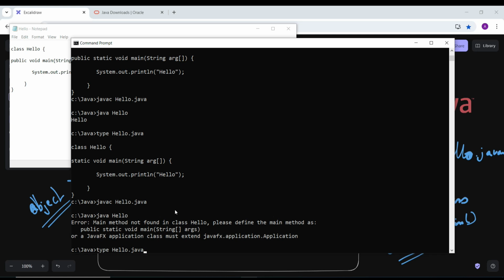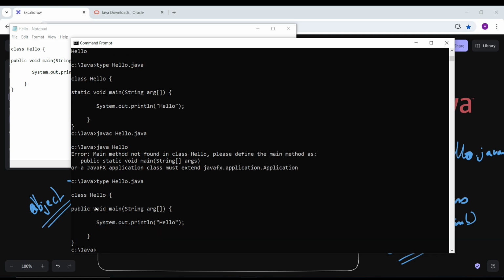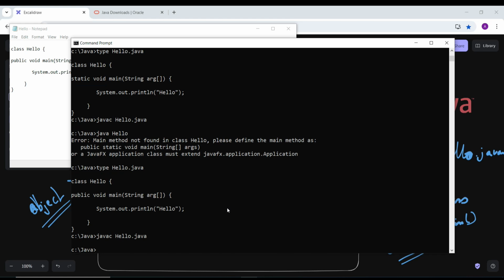Now I am going to see the type. You can see the static word is missing, public is there. So I am going to compile this one. The compiler doesn't have any problem. The problem is with the JVM. Now I am going to invoke it.